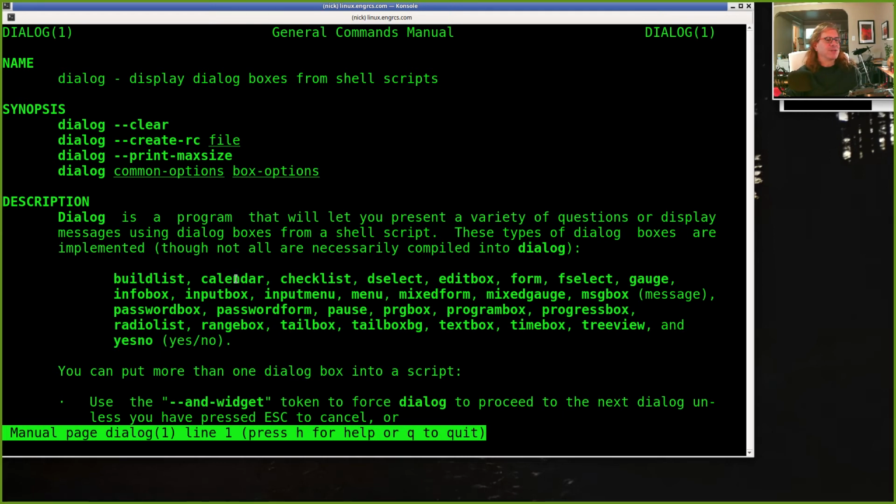And the ones that might be interesting to you: you can make a pop-up calendar, you can do checklists, or radio lists where people can choose from a list of options. You can create menus. An edit box will display the contents of a file and let the person change it. A message box will just pop up a quick message with an OK button. A text box will let you display more information with some buttons on the bottom and so on.